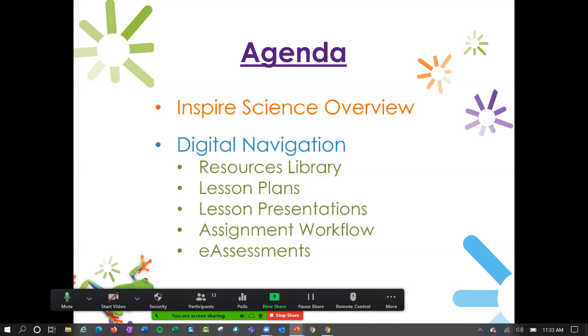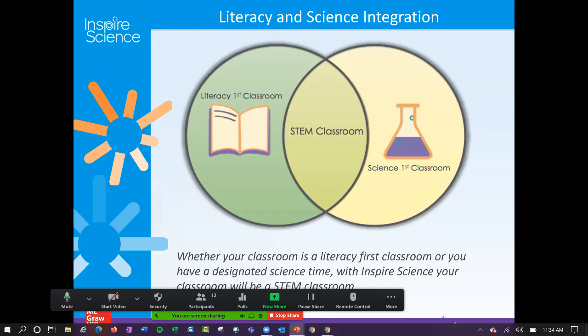And then in the afternoon session, we're really going to focus on e-assessments. So we are providing you with a bank of questions as well as assessments for each lesson and each module. So we'll definitely take a look at all of the options that teachers will have inside of e-assessments. So let's go ahead and get started.